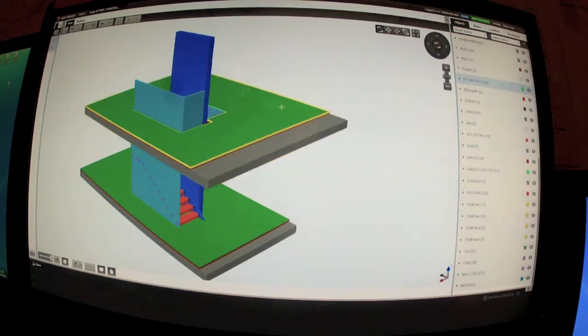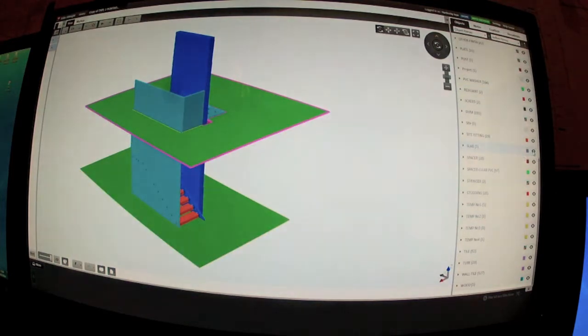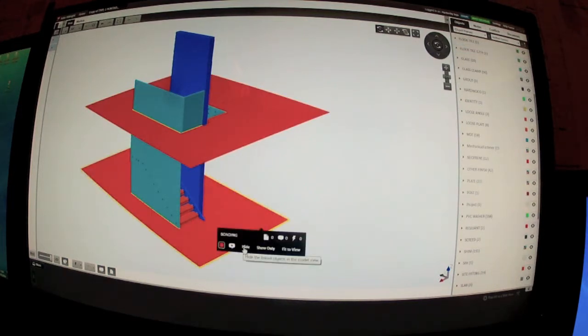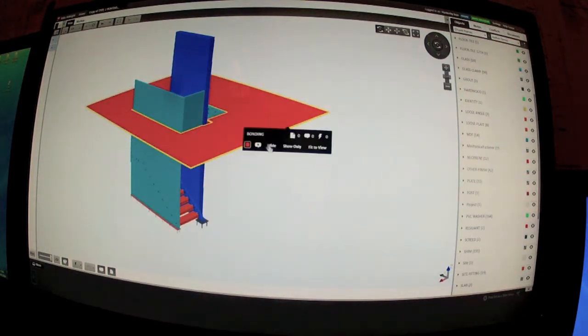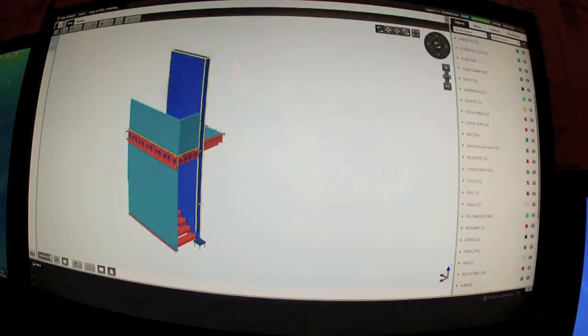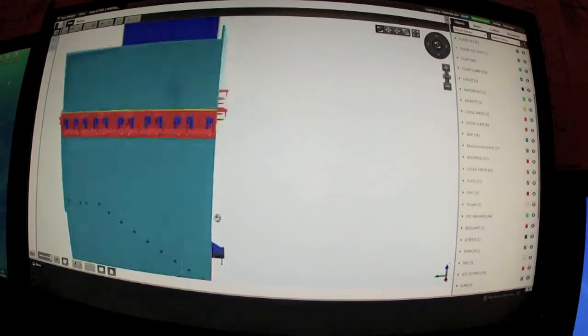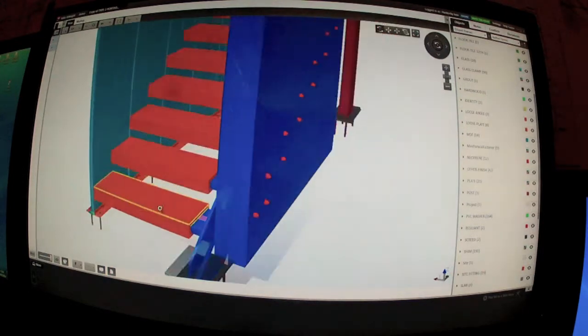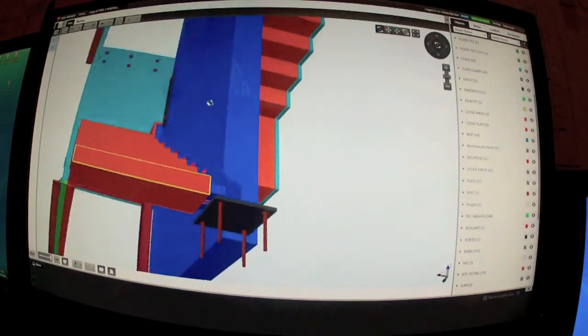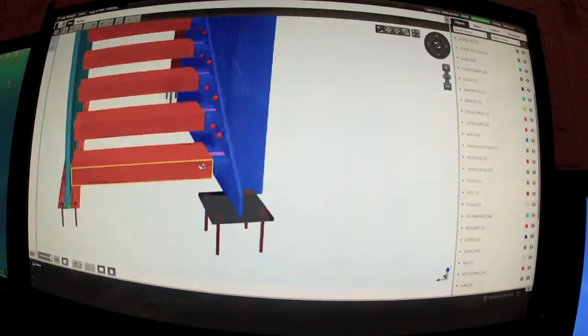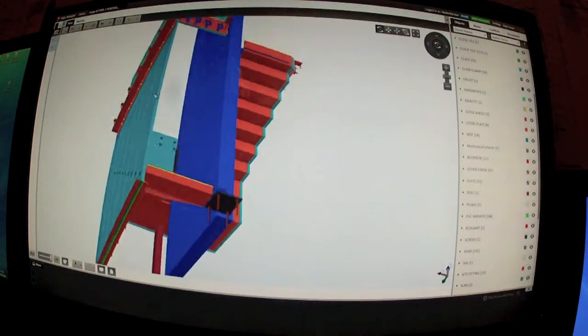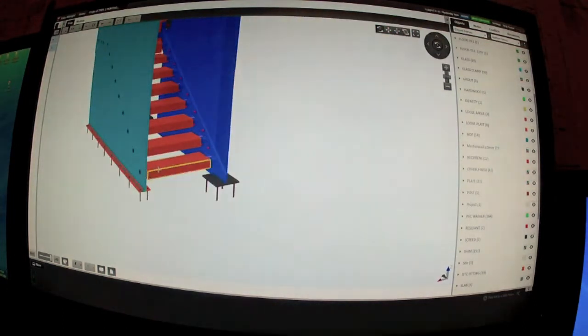We'll hide the resilient layer, slab, floor tile, floor. Hide. Hide. Now we're left with the steel, the glass, the concrete slab, and the tiled finishes. This gives you a better view of the staircase and how it's all connected.